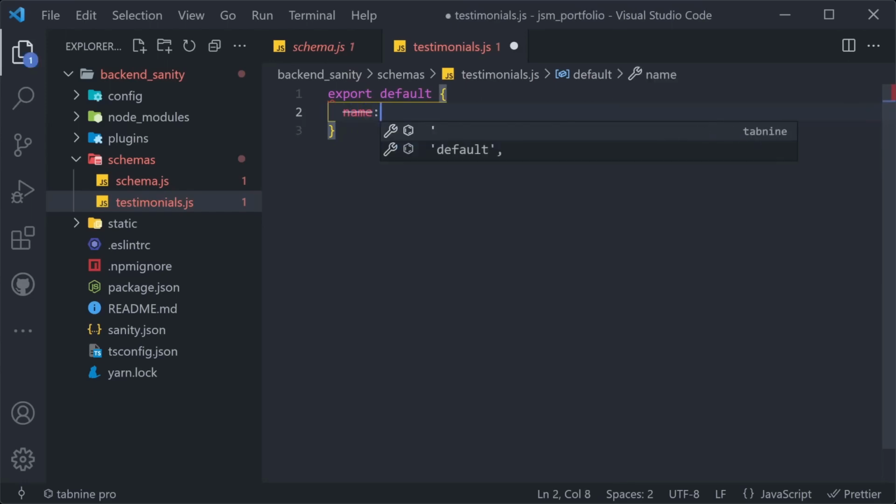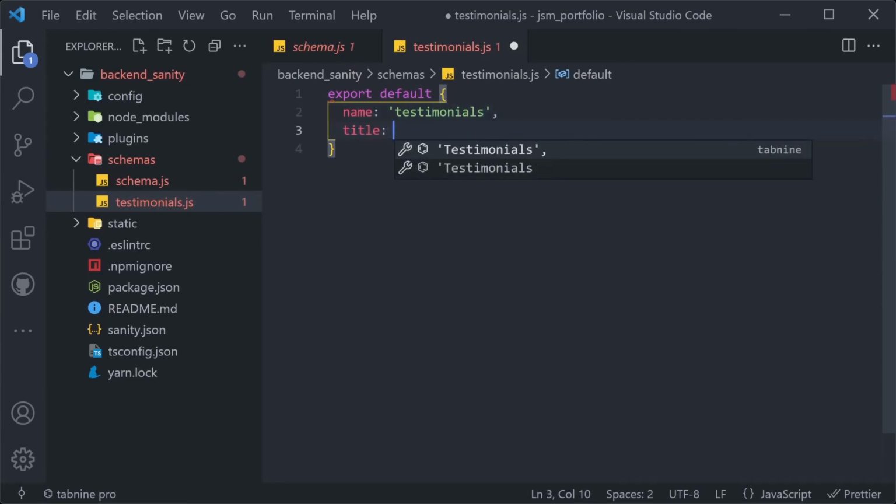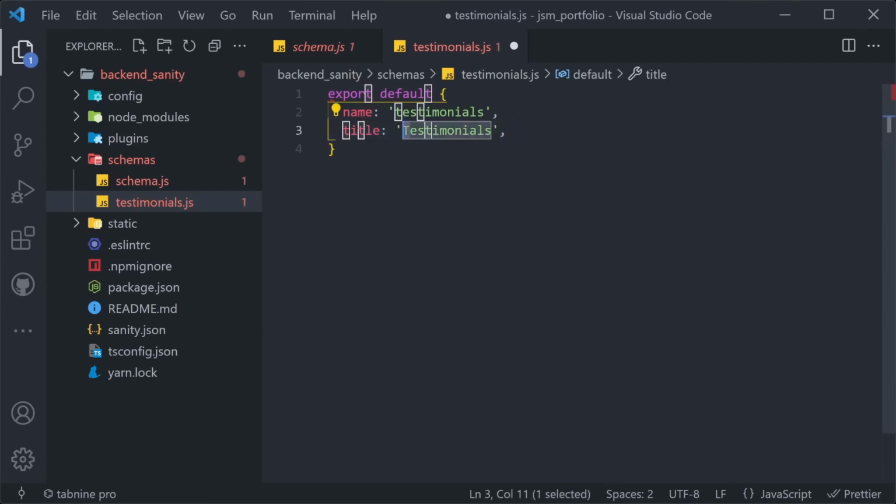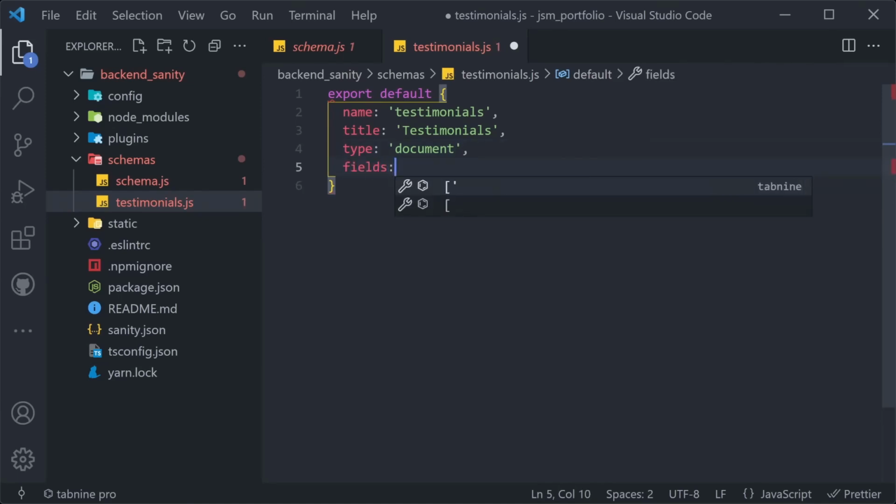We need to have a name, which is going to be testimonials. Then we're going to have the title, which is going to be the same thing, but with a capital T. Then we have to have a type of that specific schema, and the type is going to be document. And finally, we need to specify an array of fields that our testimonials object is going to have. And the fields are going to be objects.